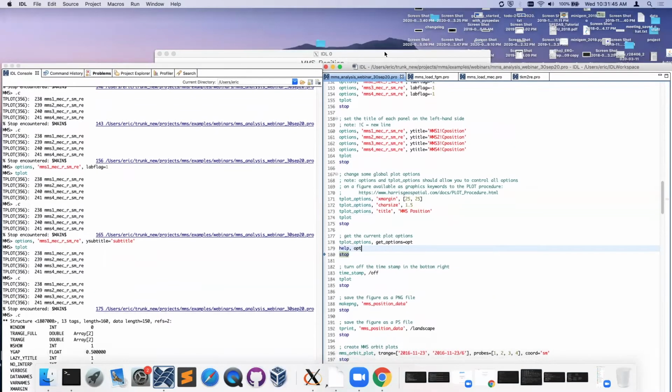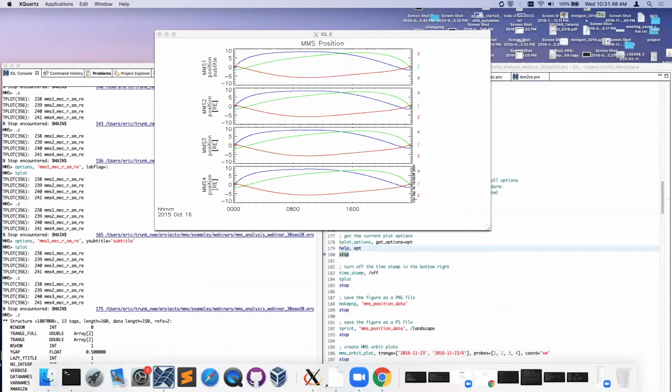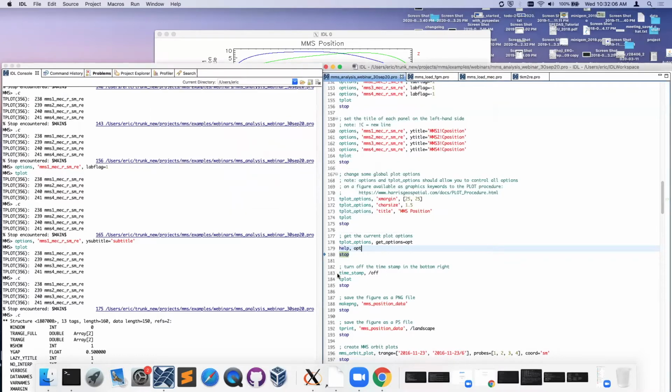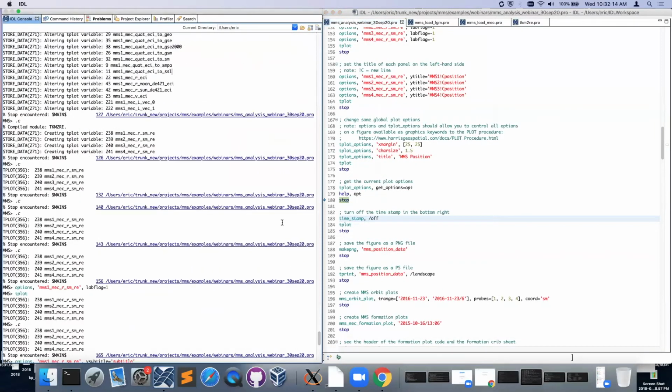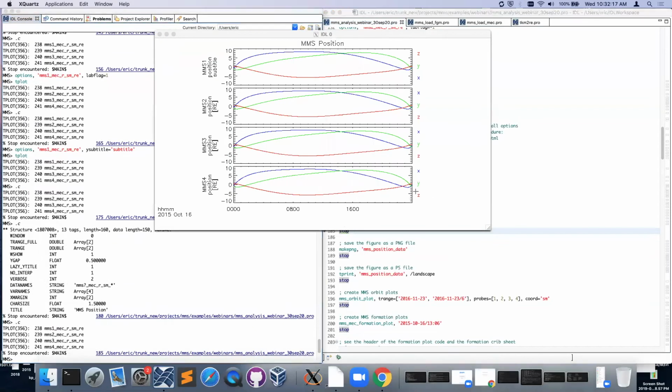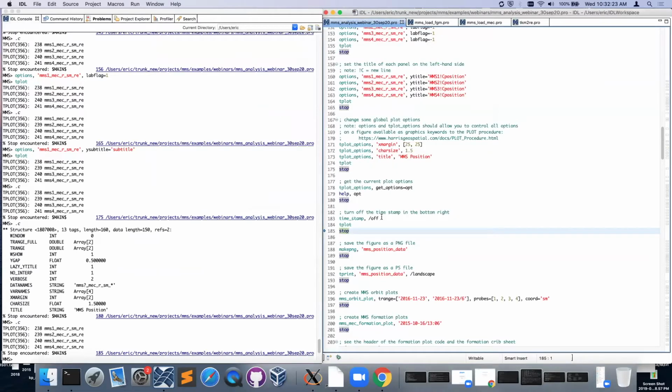And you can notice that in the bottom right-hand corner, there's a time stamp that tells exactly when this plot was created. So if you're creating publication quality plots for a paper, you might want to disable that timestamp. To do that, you just call timestamp underscore or time underscore stamp, and then give it the off keyword, and then call tplot again to recreate the plot. And you can see now that timestamp in the bottom right hand corner is gone. And of course, timestamp with the on keyword should turn it back on.